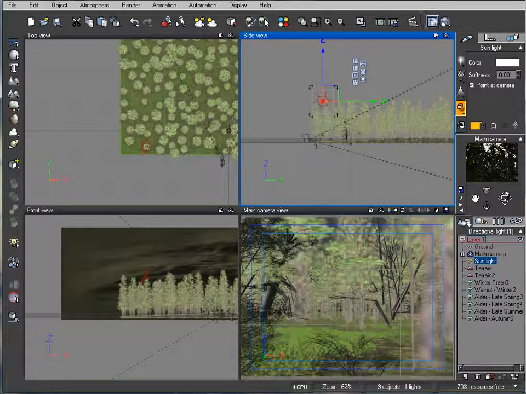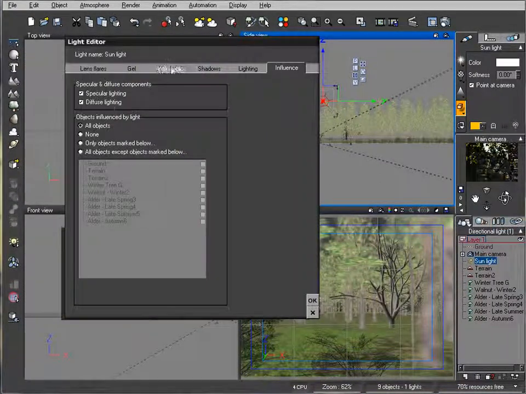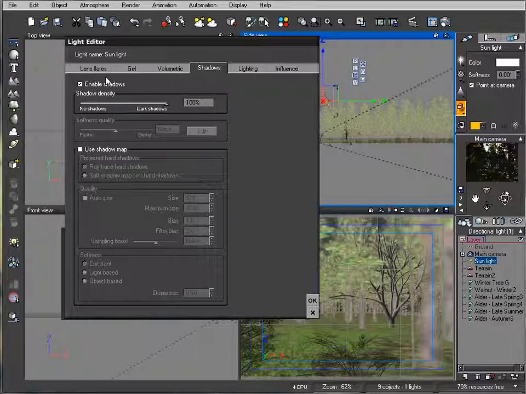Okay. Let's go to the sun, edit object. And one thing I want to do for this one is use our shadows. So here's our shadow density. We can actually decrease shadows, so we'll have a little bit more even lighting all over. But also I want to use the soft shadows.